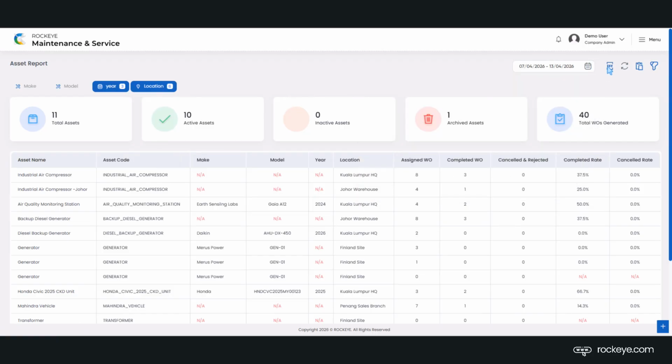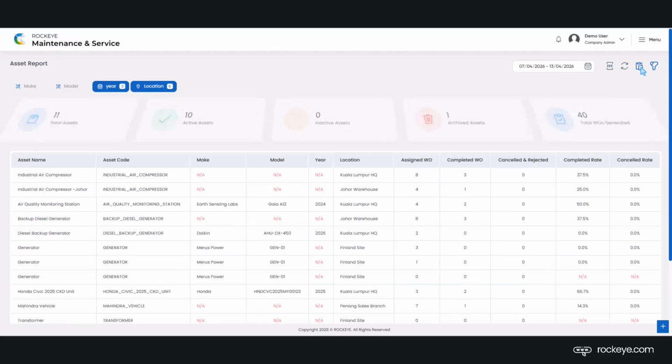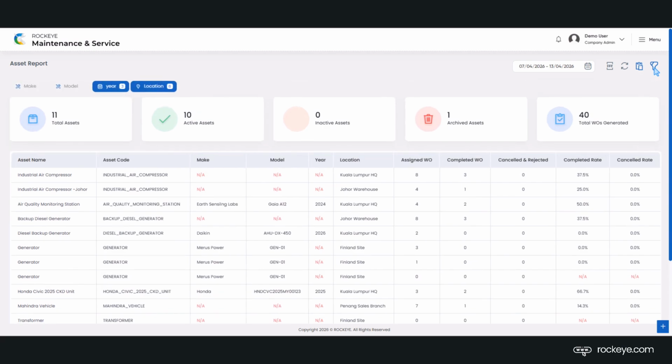The refresh function ensures all displayed metrics reflect the most recent system updates. Column visibility controls allow users to customize the data layout for specific audits. Resetting the report clears all active filters to restore the baseline view. Selecting specific years identifies equipment batches nearing the end of their service life.